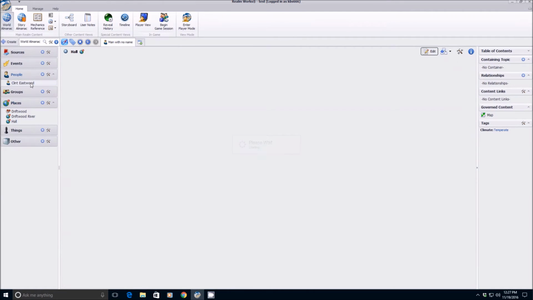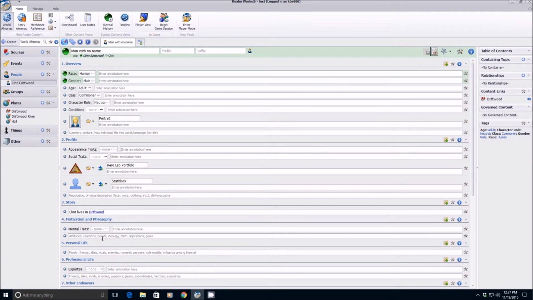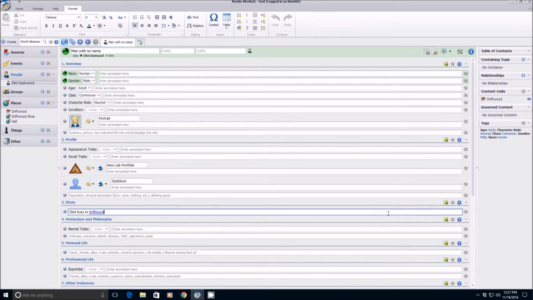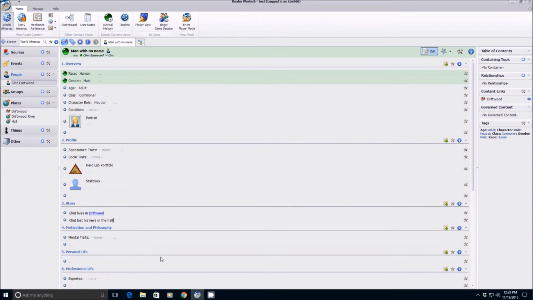And now we can go up here and say Clint lost his keys in the hall. We'll save. No link. It didn't even try to get you to do it.